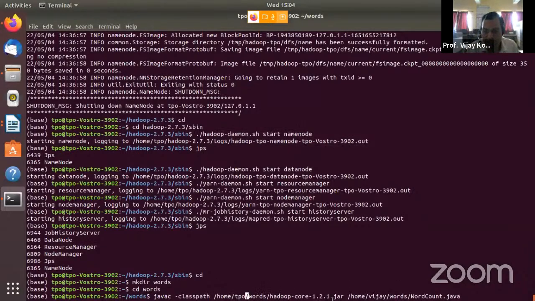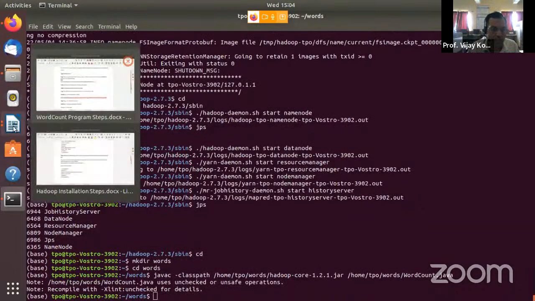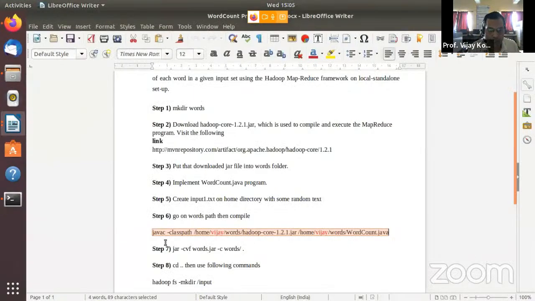In that words folder, the jar file is available that we have already downloaded. Then space home, then again TPO, then words word count dot jar. Yes, press enter. Yes, it's successfully compiled. Then we proceed to the next step.